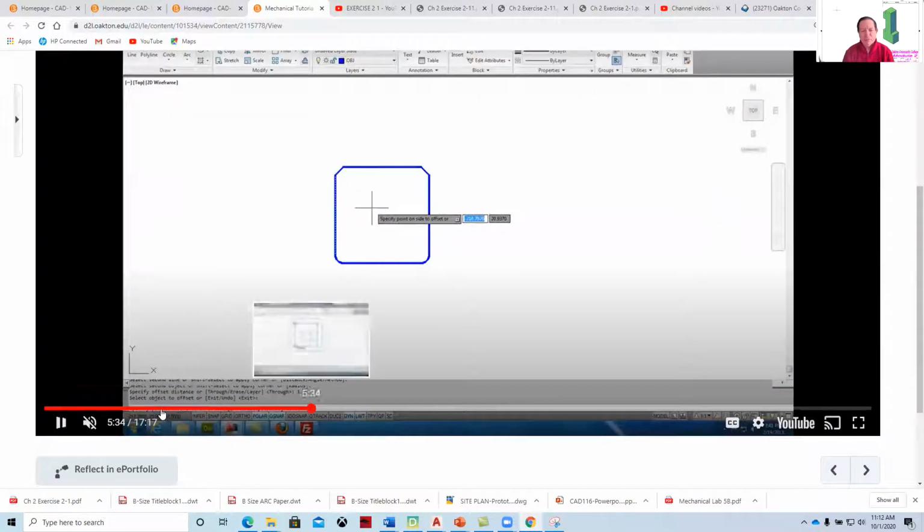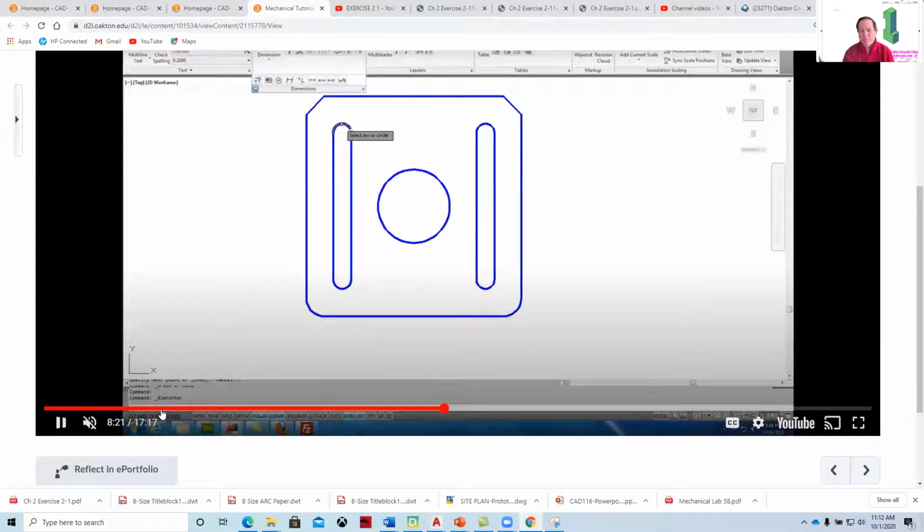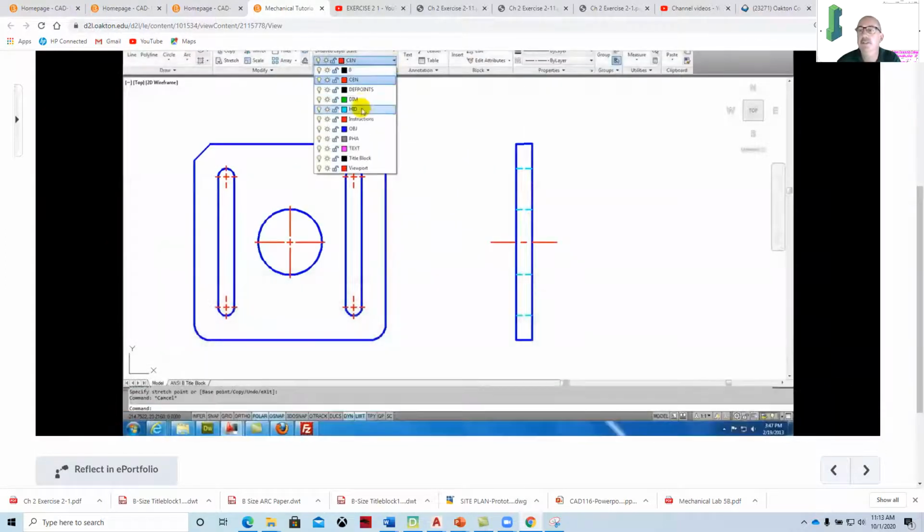Same way with all our stuff. It's step by step by step by step. So that goes to that construction method.